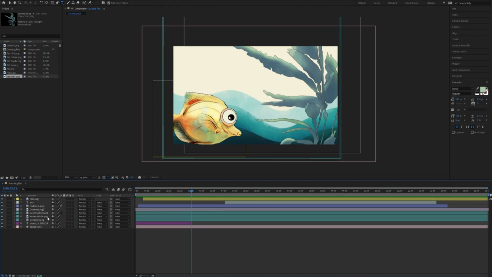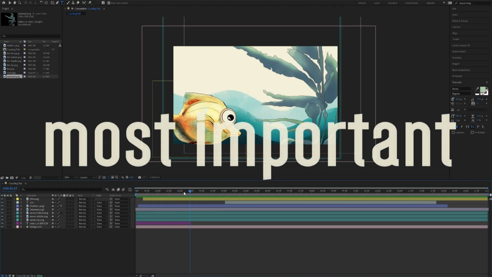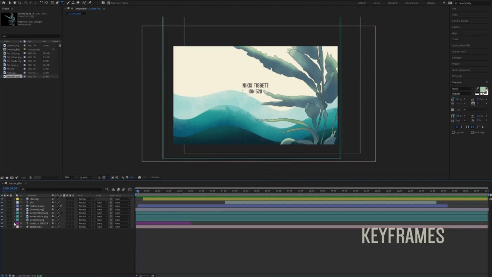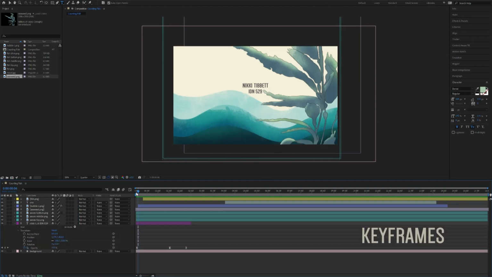So we're going to move on to the one most important part of After Effects, possibly, arguably, and that's keyframing. And so keyframing is very similar to having a director that is going to tell your actors what to do. So in this case, you can see something that I've already keyframed.